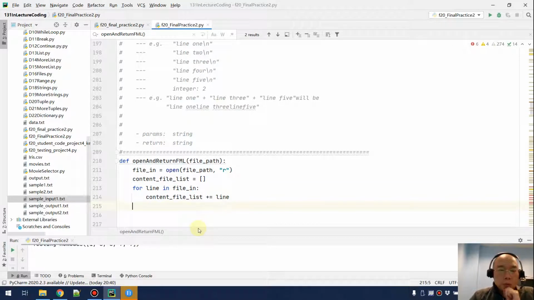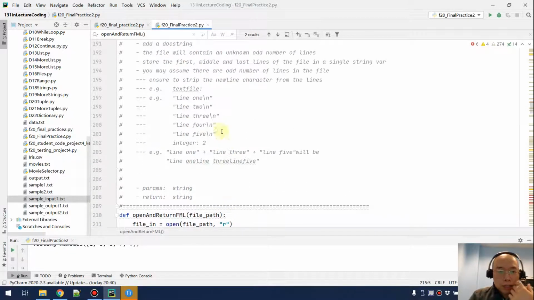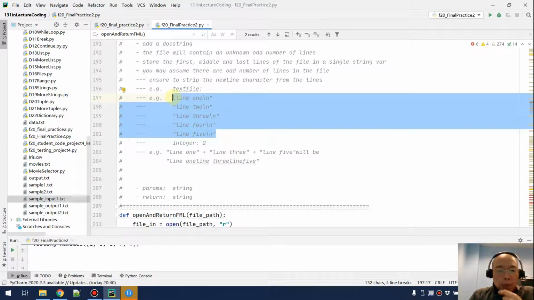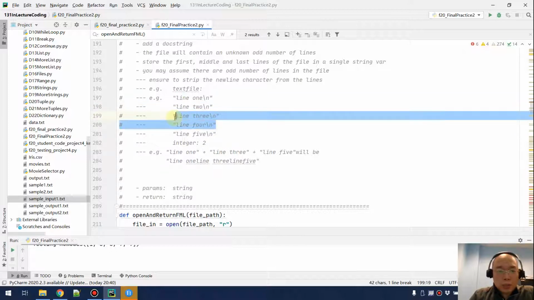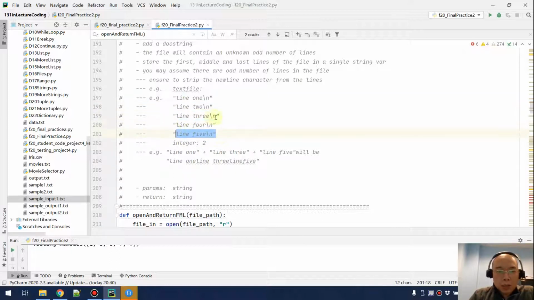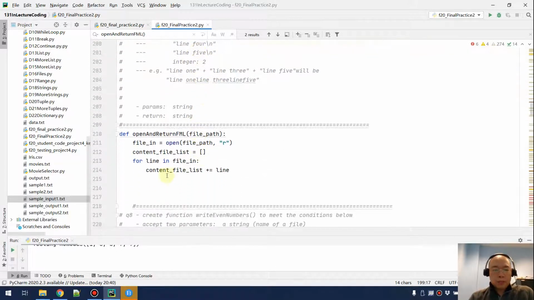Okay, so the next thing I want to do is figure out how to grab the first line, the last line, and the middle line. For this one, the length will be 5 because there are a total of 5 lines. If we count the indexes, this is index 0, index 1, index 2, index 3, and index 4. So the middle one is index 2. Okay, so let's do it this way.